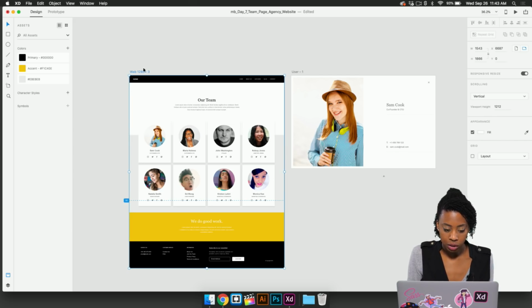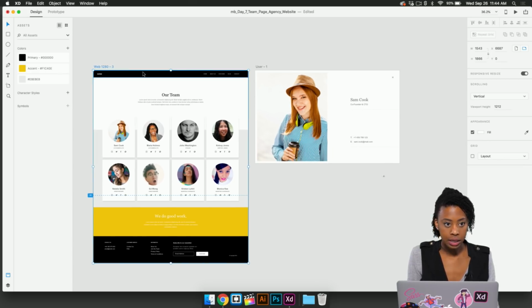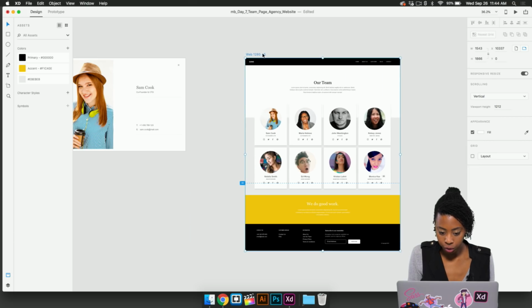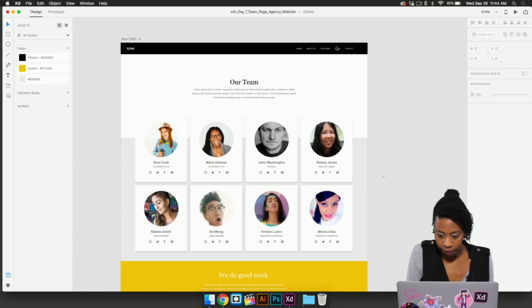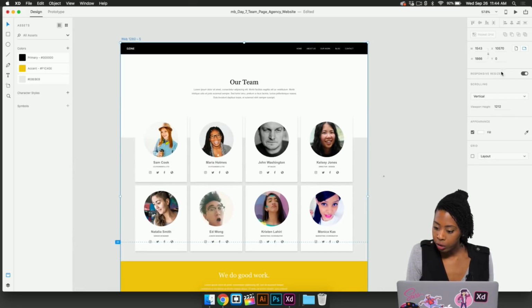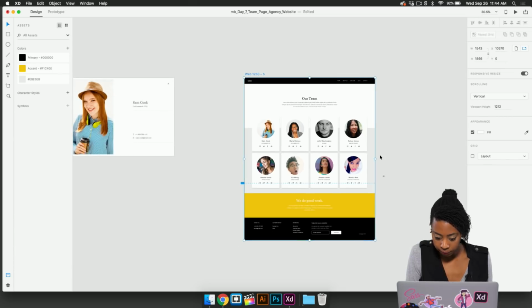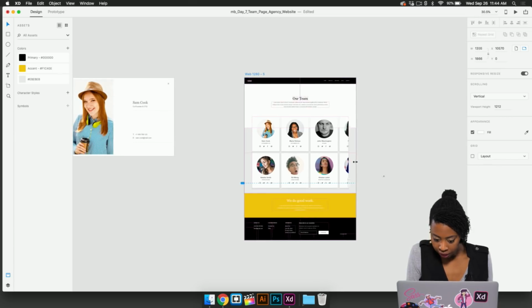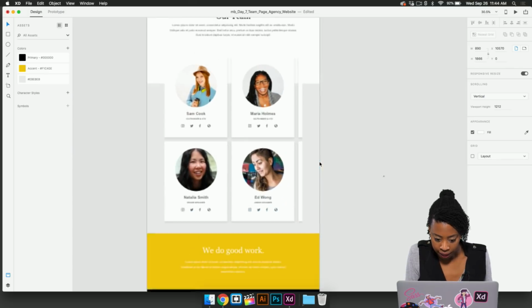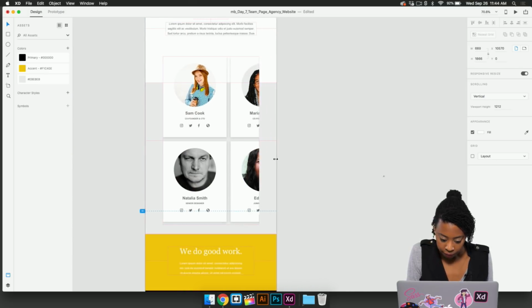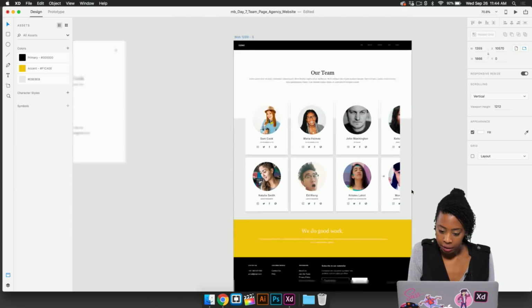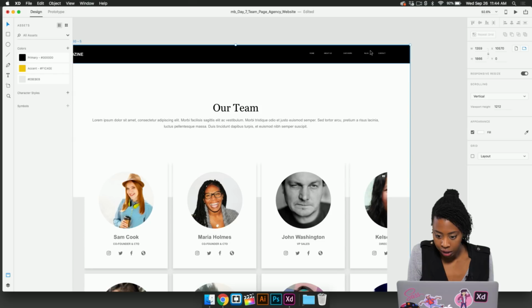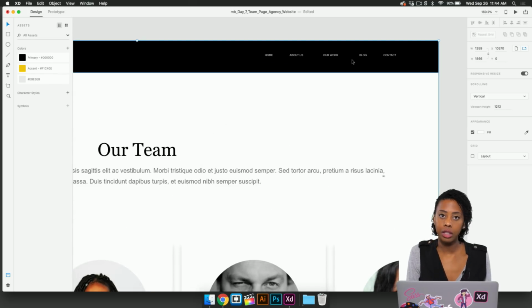So what I'm going to do is I'm just going to select the artboard, and I'm going to press Command D just to duplicate the artboard. And now I'm just going to enable responsive resize. And with that enabled, you'll notice that the text, it's condensing quite nicely, but some other elements in our design are not. So this menu area, it's not looking so good.